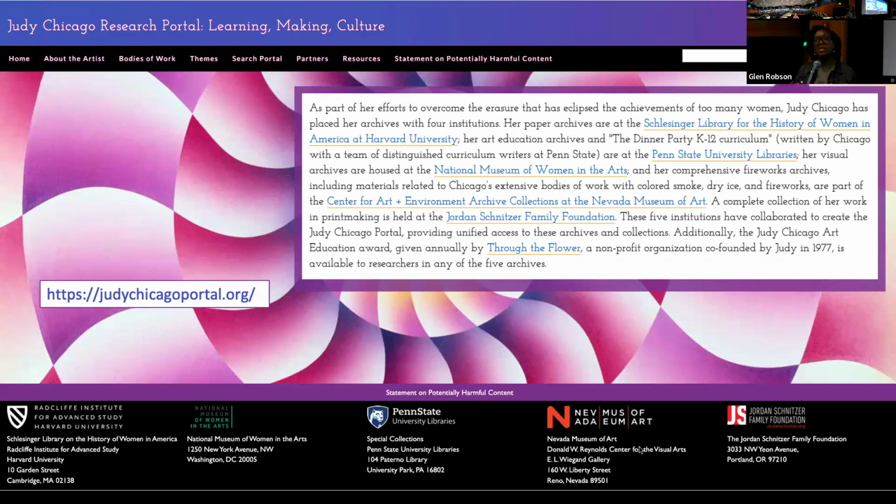The research portal was originally a partnership between three major institutions, which I'm going to talk about in just a second, but it is essentially a research portal where a variety of Judy Chicago's material that is spread out among multiple institutions, actually all over the world, but this specific portal looks at institutions in the United States, is coming together using IIIF to create one research platform for students, scholars, and it's currently hosted at Penn State.